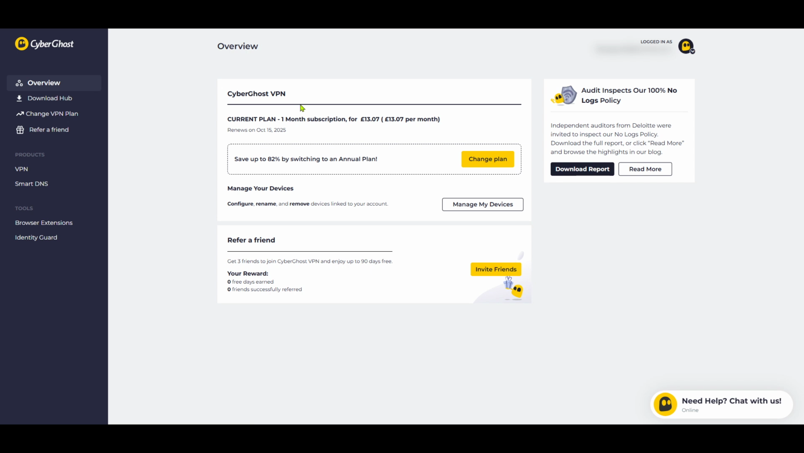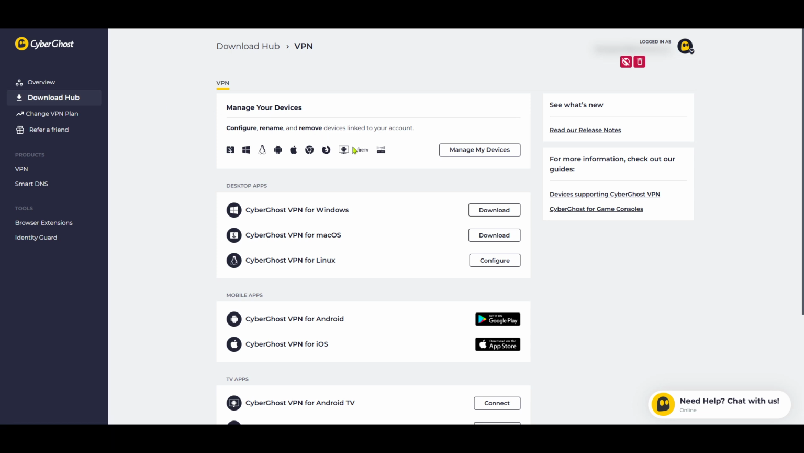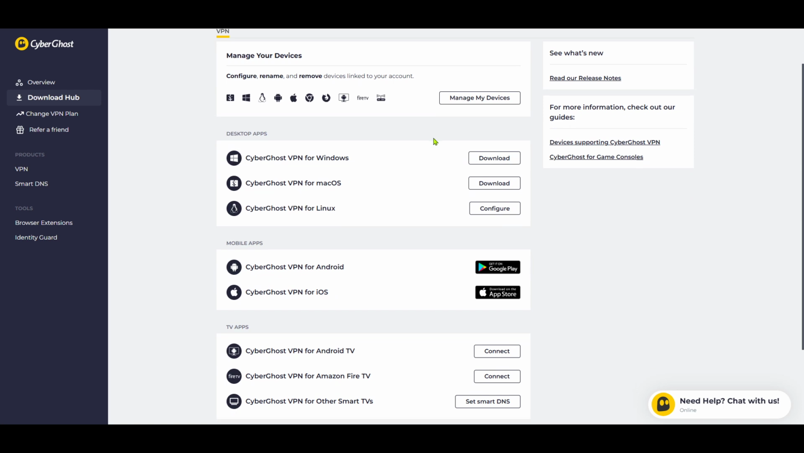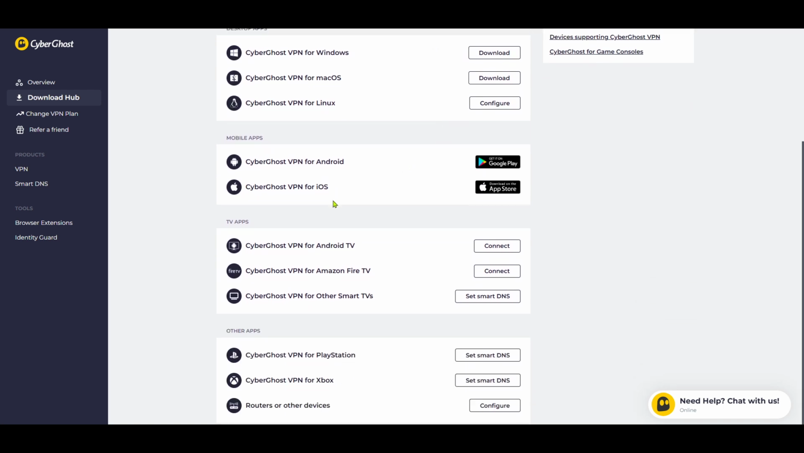Next, locate and navigate to the Download Hub. This section is crucial as it contains all the apps available for download across various devices. Here, it's essential to find the TV apps category. This is where we specifically look for applications suitable for TVs or similar devices, like your Fire Stick or Fire TV. Once you've entered the TV apps, look for the option specific to Amazon Fire TV. This is what we'll use for our installation on either a Fire Stick or Fire TV device. Clicking on Amazon Fire TV will direct you to the relevant page where you can begin the download process.